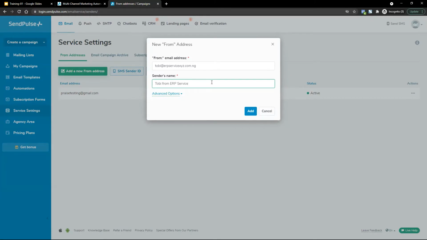Do not use sender names like marketing. That is very generic. People will just overlook your emails as a random email in your inbox. Don't use marketing or info. Don't just use your company name either. Some people are always fond of using this. They will just use ERP service or ERP service co limited. Nobody wants to receive email from ERP Service Co Limited except they've sent you a code.